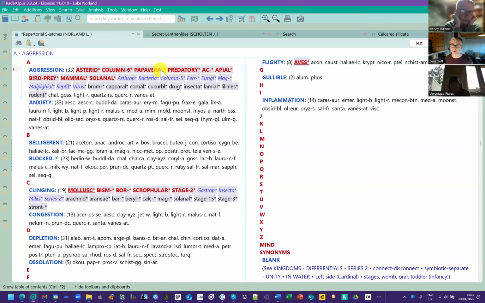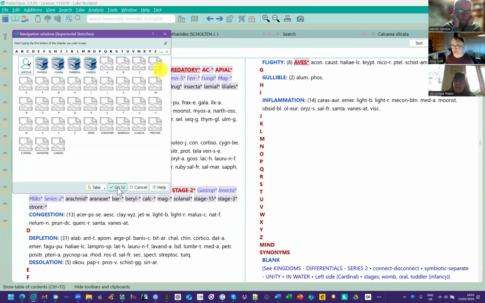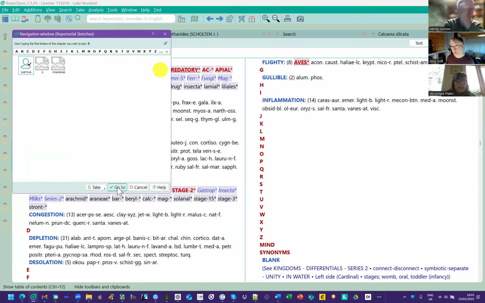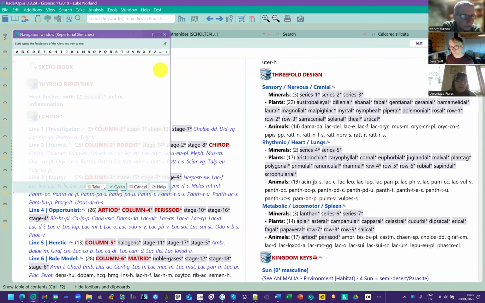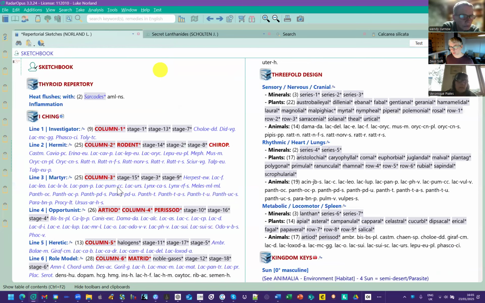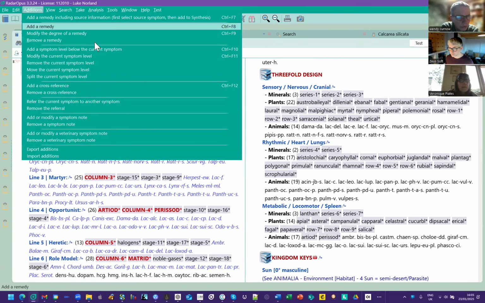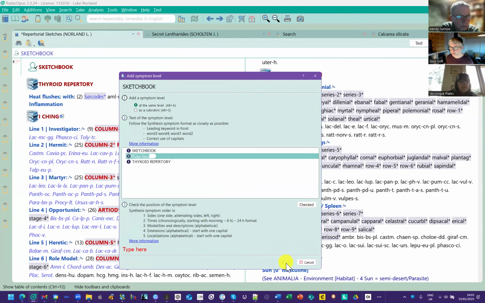Another thing that could be done, I've thought about it but haven't got time to get around to it, is Sankaran superclasses. They could easily be added. So this is sketchbook, and if I want to add a new chapter on superclasses, I'll put it here. I'll go to additions, add a symptom level below.